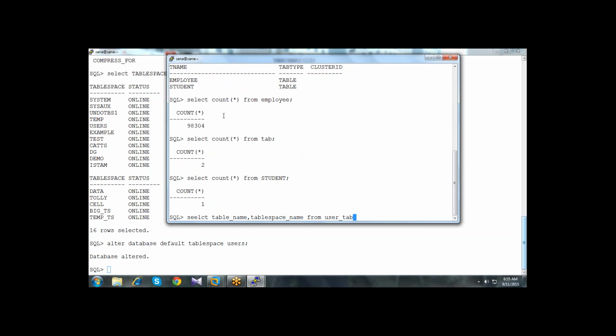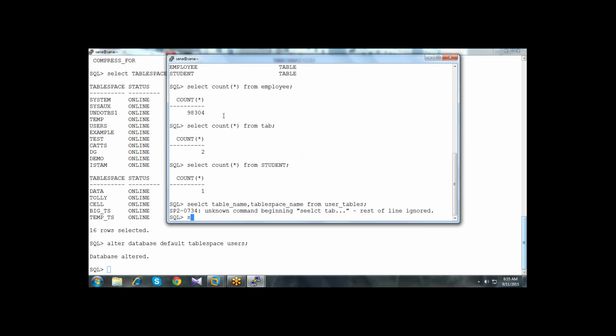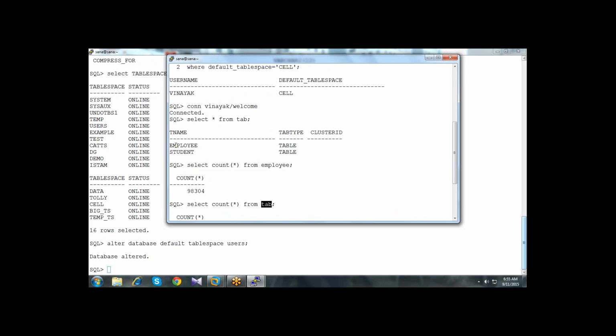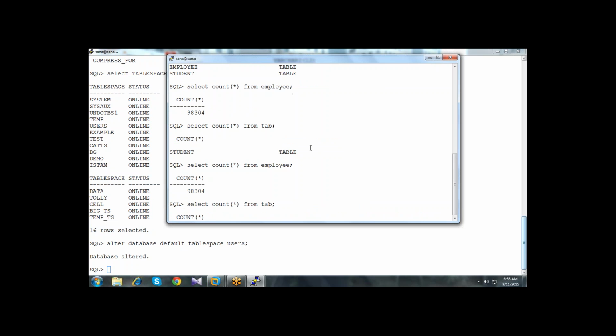Basha, tab, employee and student, they are all table names, right? Employee is a table and student is a table, but tab is not a table. Tab is nothing but a command that shows how many tables you have in your user. If you give this command, it shows the name of the table and the type, whether it is a table or a view.